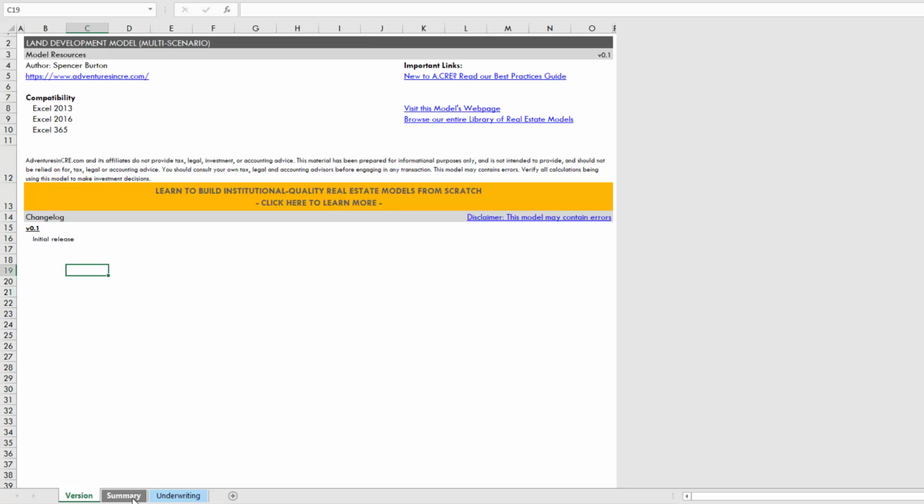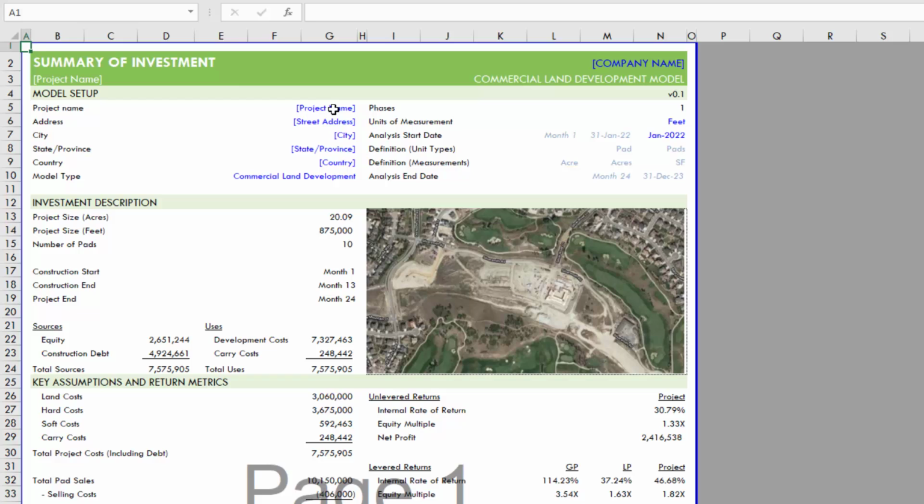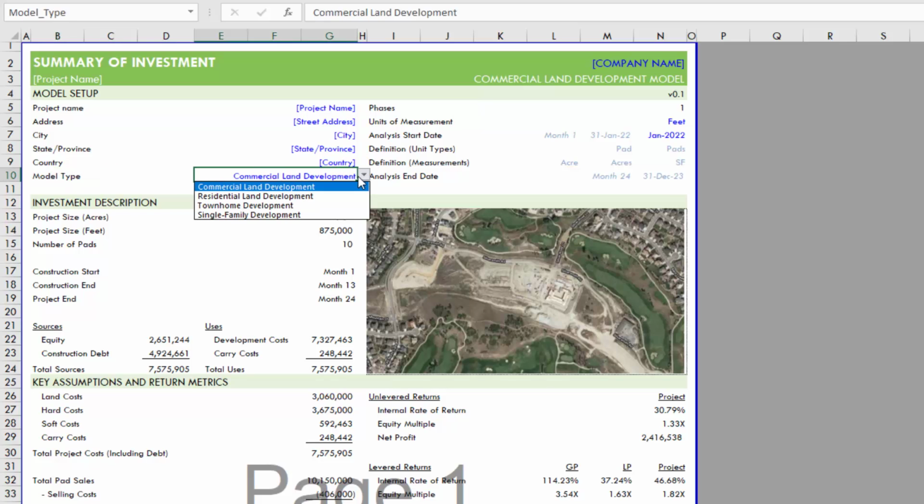There are two other worksheets or tabs in this model. We have a summary tab where there are a few inputs. Again, blue font cells are inputs. In this case, you would add some general project level inputs such as project name, address, and also the model type, and this is an important input. So right now this can accommodate commercial land development, residential land development, and then also basic townhome and single family home developments. In this case, let's just assume commercial land development.